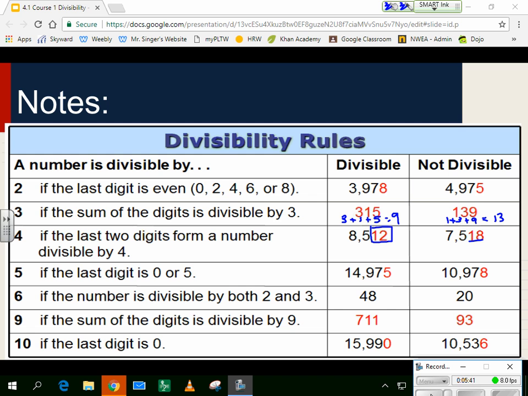And 6 is actually easy if you found out that 2 and 3 work. So if a number is divisible by 2 and divisible by 3, 6 will also go into it evenly. And finally, 9, you're going to do the same thing as the rule of 3, except you're going to see if 9 goes into it. So 7 plus 1 equals 9. That works. 9 plus 3 gives you 12. 9 doesn't go into 12, so it doesn't work.